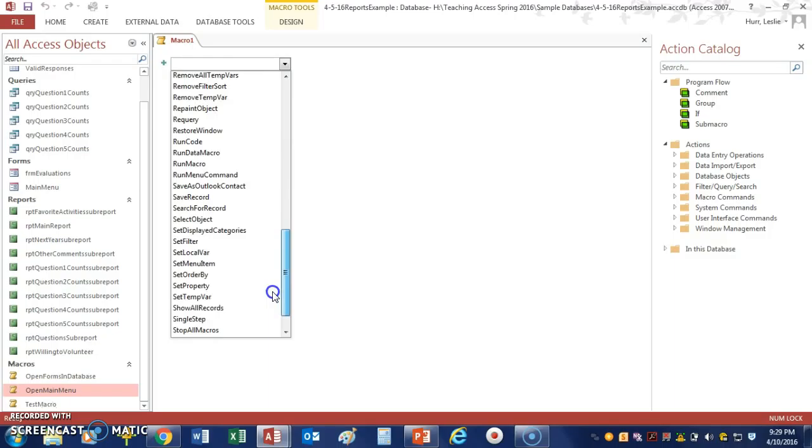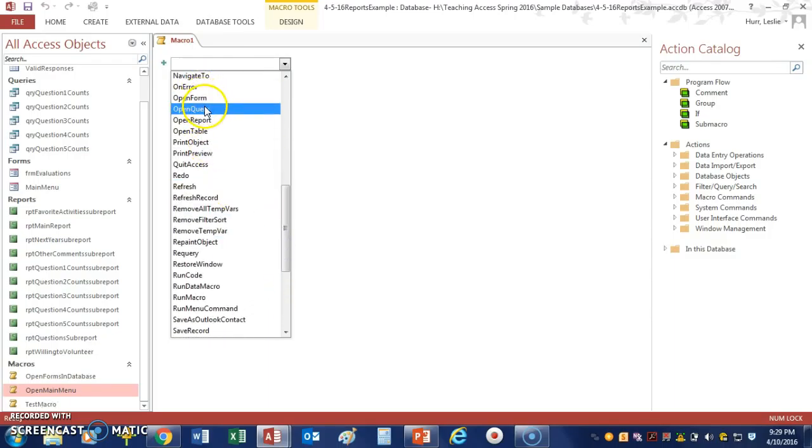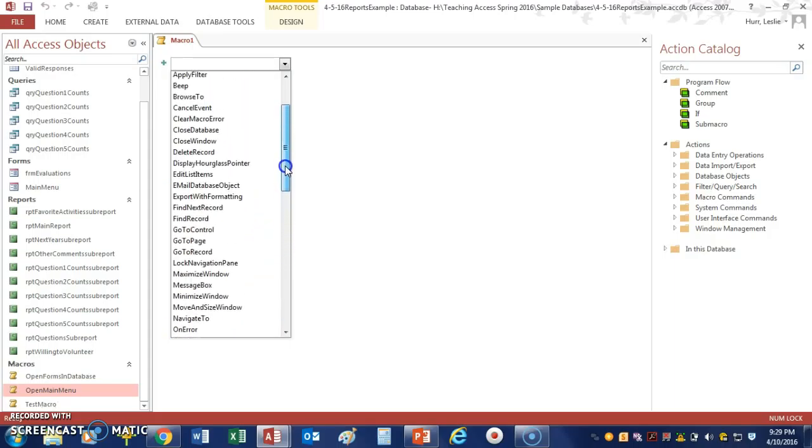open form. Let's see where that is. Open form, open query, open report, open table. Those are all fairly basic. Or maybe quit access is another one. Or for example close window, that would be like closing a form or report or something like that.